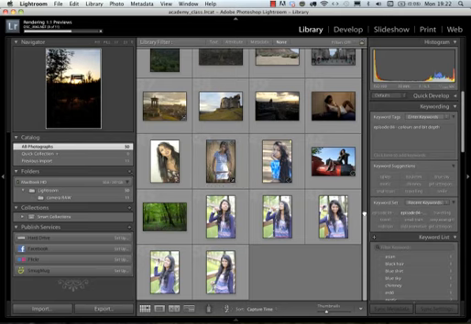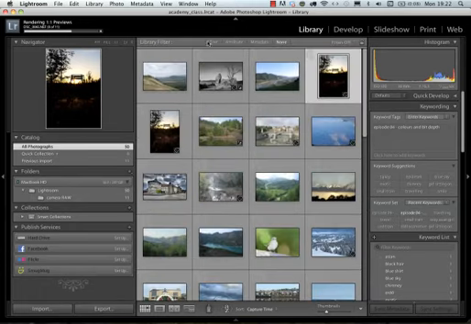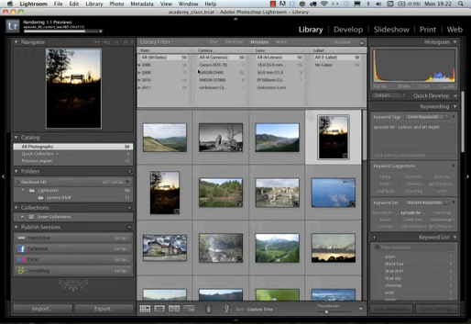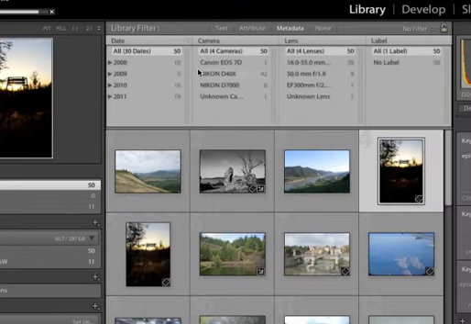So I have all my images shown in my catalog, and here on the top I can choose library filter options, and first of all I'm going to show you metadata. So I click on metadata, and this is a very intelligent way to search in your catalog.